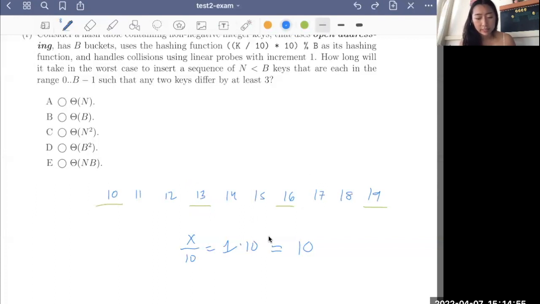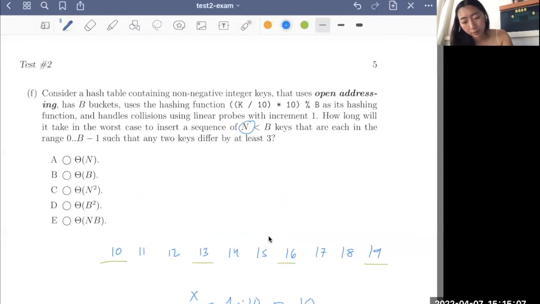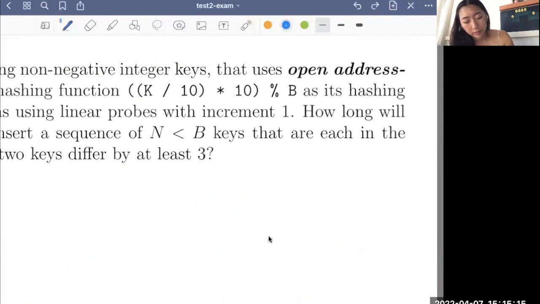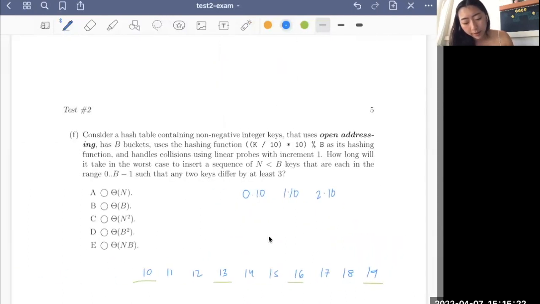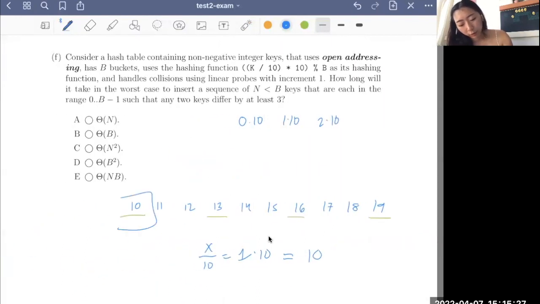And the other thing to notice is that assuming that B is greater than 10, which is safe to assume because we know n is going to be a big number, right? And B is greater than n. We'll notice that our buckets are going to be 0 times 10, 1 times 10, 2 times 10, whatever. And so our bucket numbers are in increments of 10, which means we have plenty of room for these collisions to linear probe 1 over.